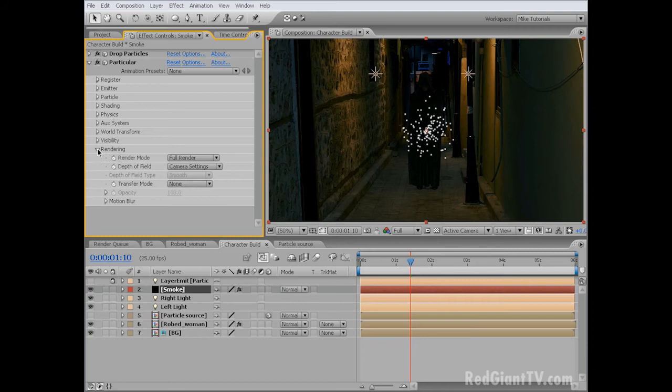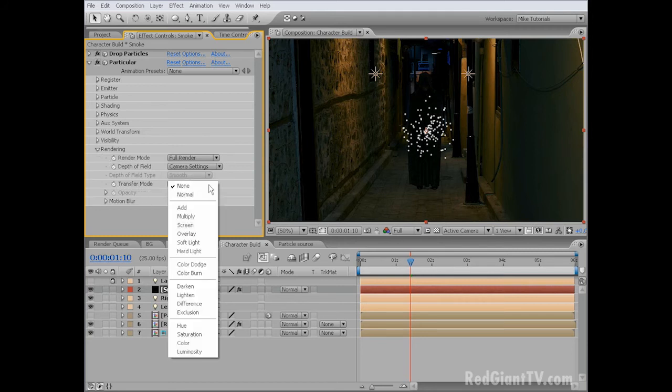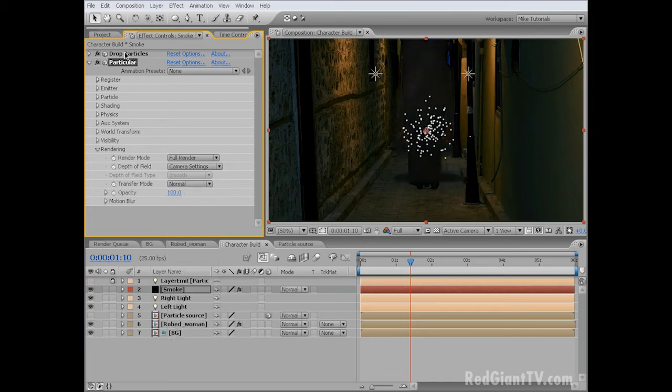If you twirl down the rendering settings, you can see there's a brand new setting called transfer mode. Now if you click the drop down box, you can see there are multiple modes that we can choose from. I'm going to use normal, but you could choose add, multiply, screen, or anything that might fit your scene. Now you can see the initial drop particle layers behind the new layer we just created. Let's solo this so we can better see what we're talking about.